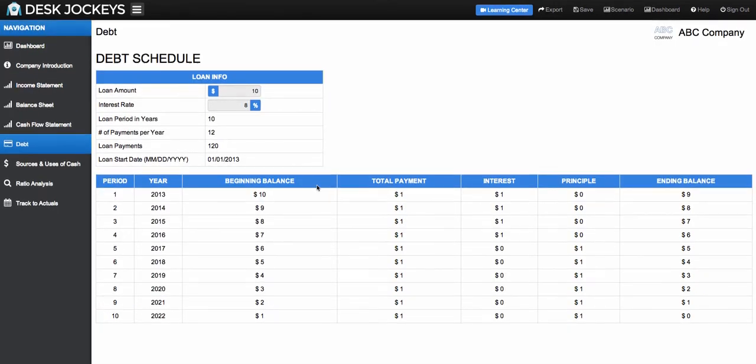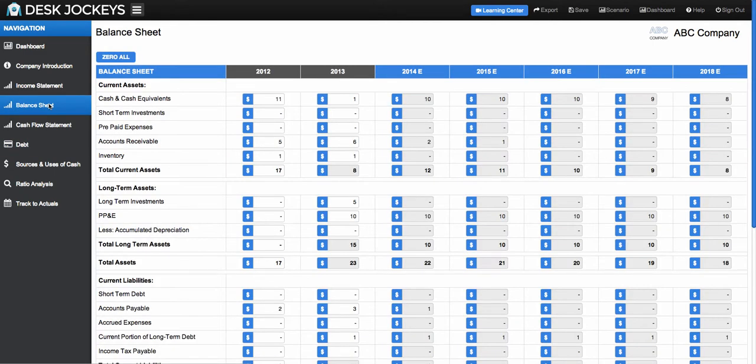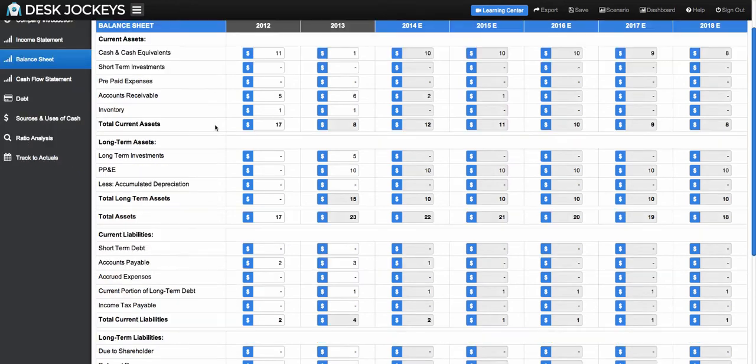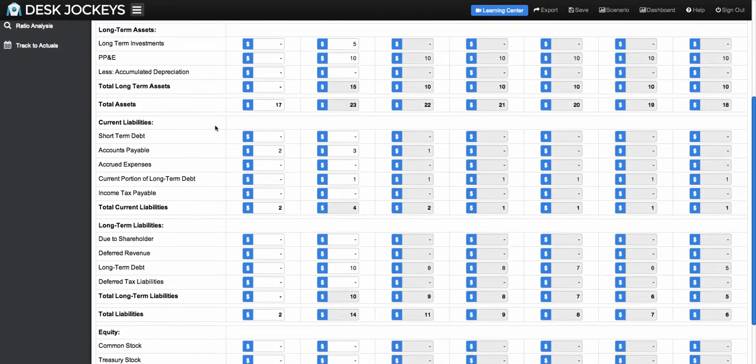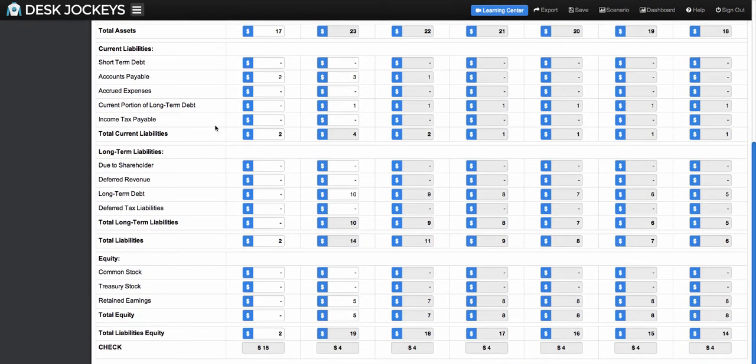A debt schedule is provided to show a full breakdown of your debt. The debt schedule includes the initial loan amount, interest rate, and other related items. It also has a complete payment schedule by year, including the total payment, which includes both interest and principal payments. Continue by populating the other line items on the balance sheet.